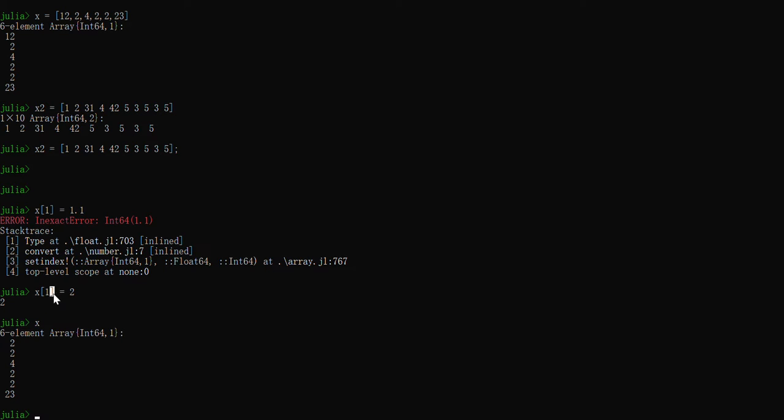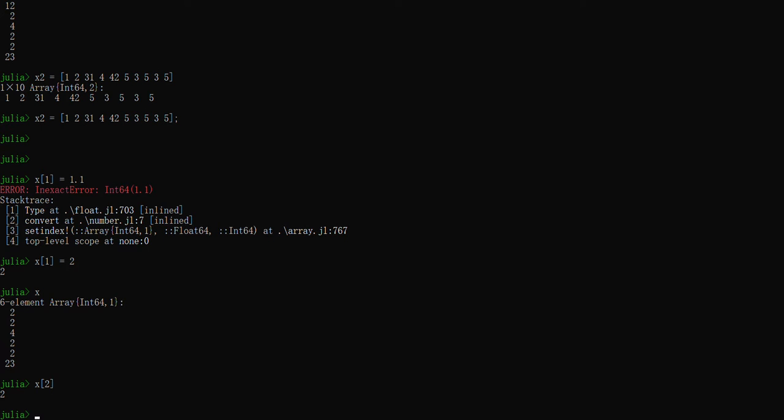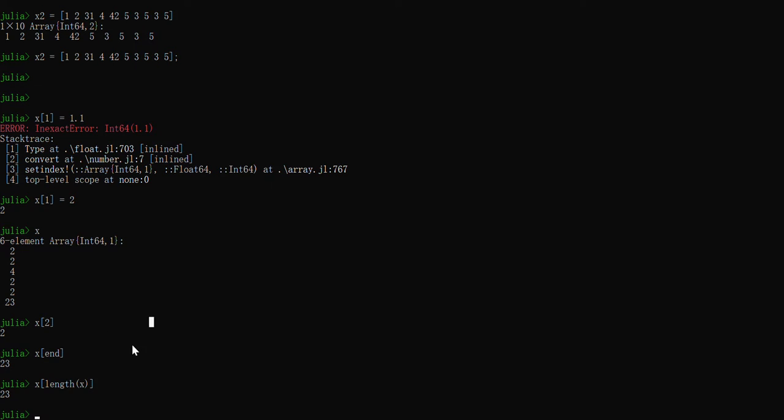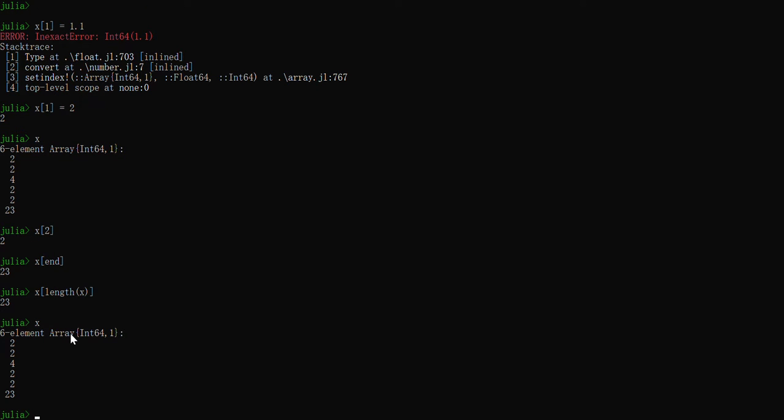You can see that indexing also works for assigning values, and for the same reason you could read values from an array. What's interesting about one-dimensional indexing is that you can use end, which just prints out the last value of this array. Right, 1083. That's not surprising.